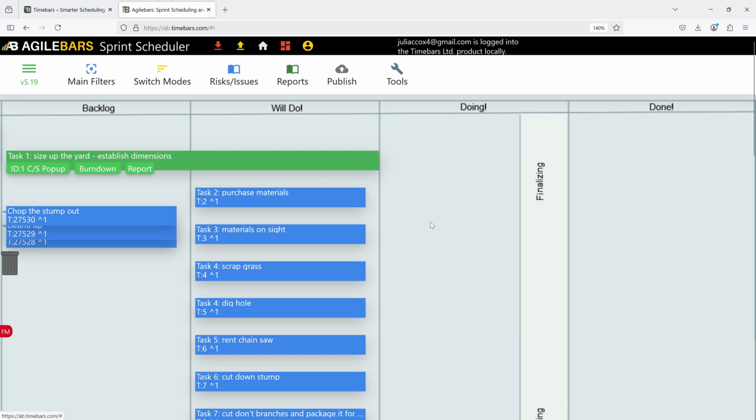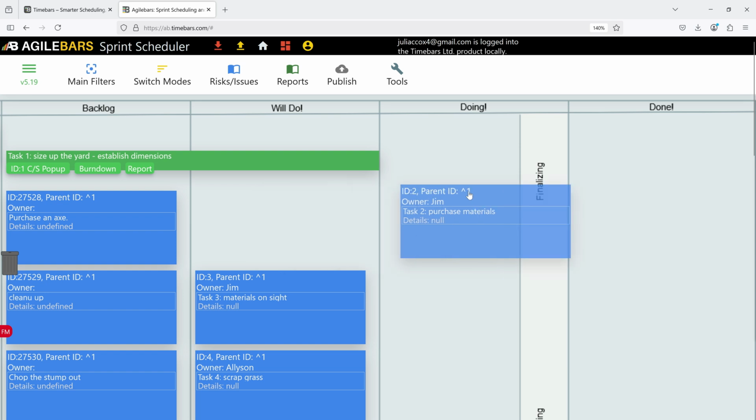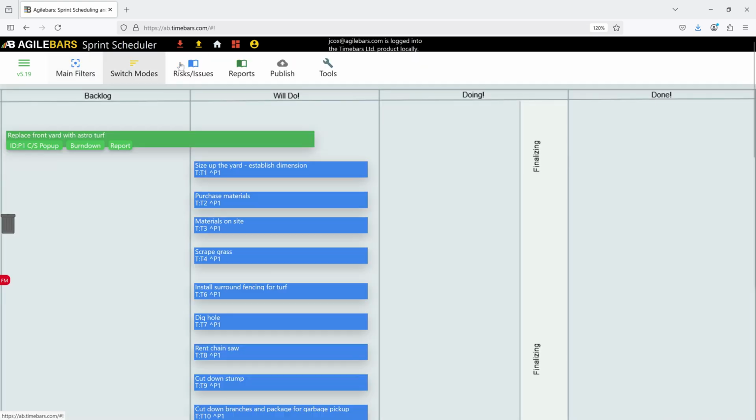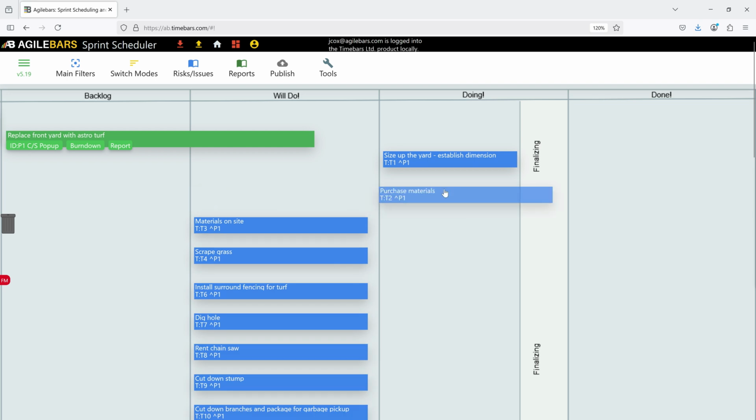Right. The Kanban board becomes the sort of daily nerve center for the team. Agilebars uses pretty standard columns, it seems. Backlog, will do, doing, finalizing, done. A clear workflow visual. So the idea is, during the daily stand-up meetings, team members just move their task card. Exactly. Move the card from will do to doing when you start, then doing to finalizing, and finally to done.